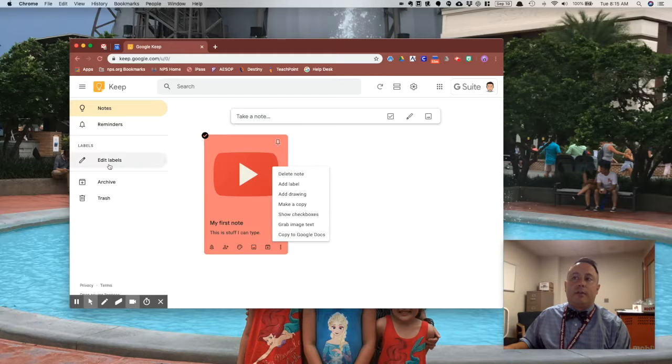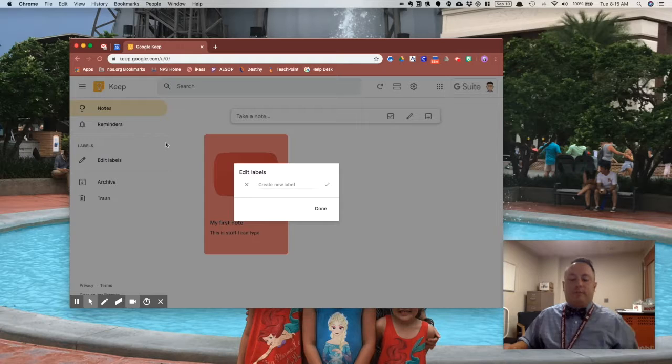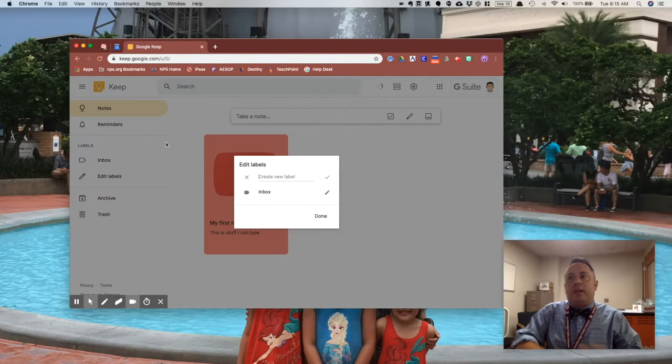You're going to add a label to it, and this is kind of neat because you can organize your notes by labels. So my suggestion would be the first label that I always create is inbox. I make my first label be inbox because that's kind of my catch-all. That's where I want basically everything to go. And then as I'm going through my notes, I can organize them later.